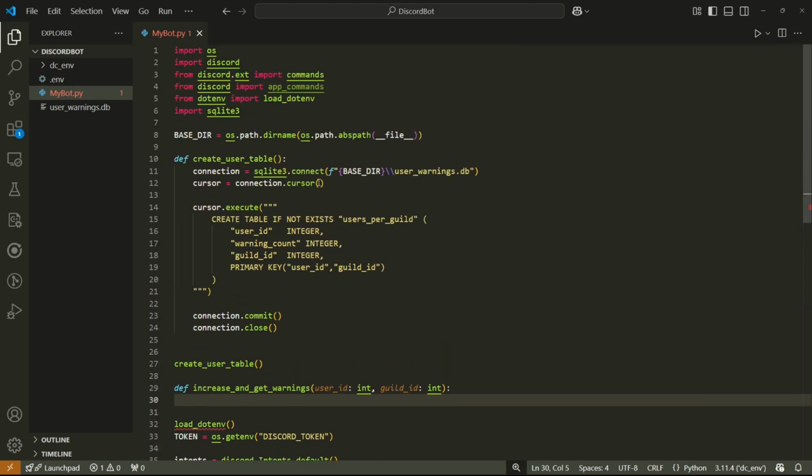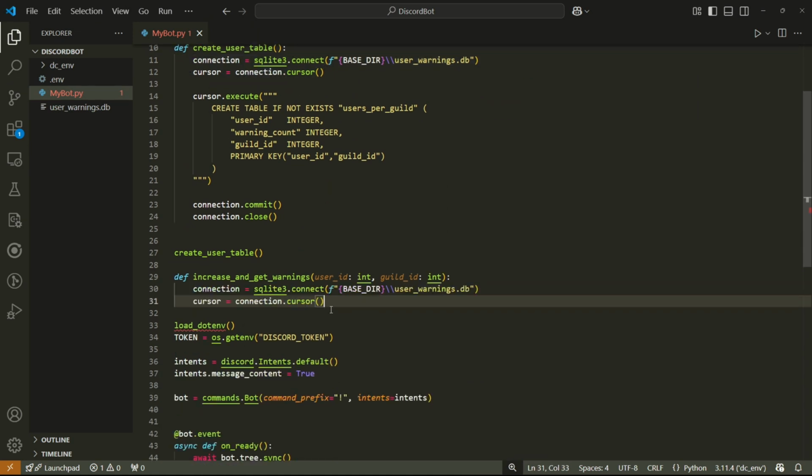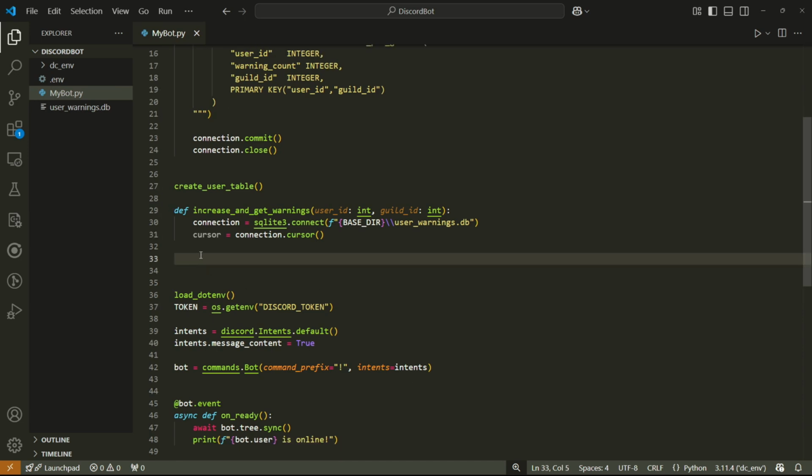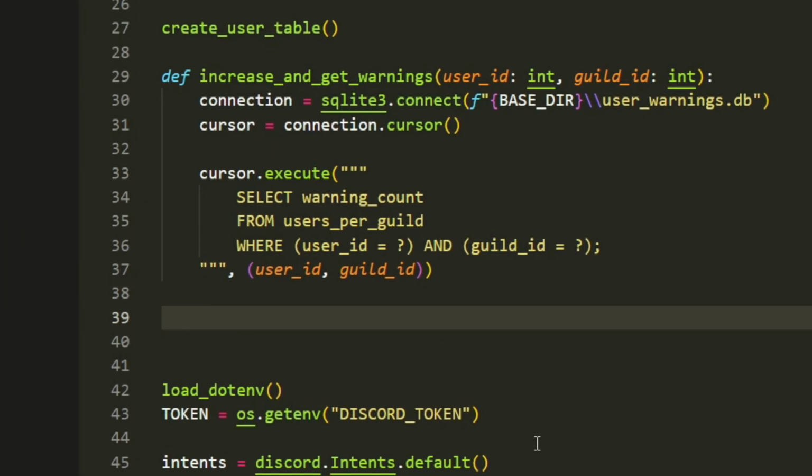First, we need to create the connection and instantiate a cursor object, exactly like before. Before anything else happens, we need to check if the user is already in the database. We can do this by executing the following query. This query is basically saying, get the warning count from the users_per_guild table that have the user ID and guild ID that we passed into the parameters of this function. The question marks here are placeholders. And then here, we're specifying what should be used instead of the question marks.